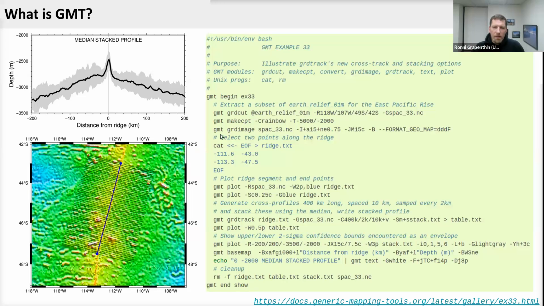And then we plot it. GMT grid image takes this East Pacific Rise grid file that we saved. We give it some illumination that is at an azimuth of 15 degrees. And we use a Mercator projection, -J term here. We give it some matte frame using the defaults.